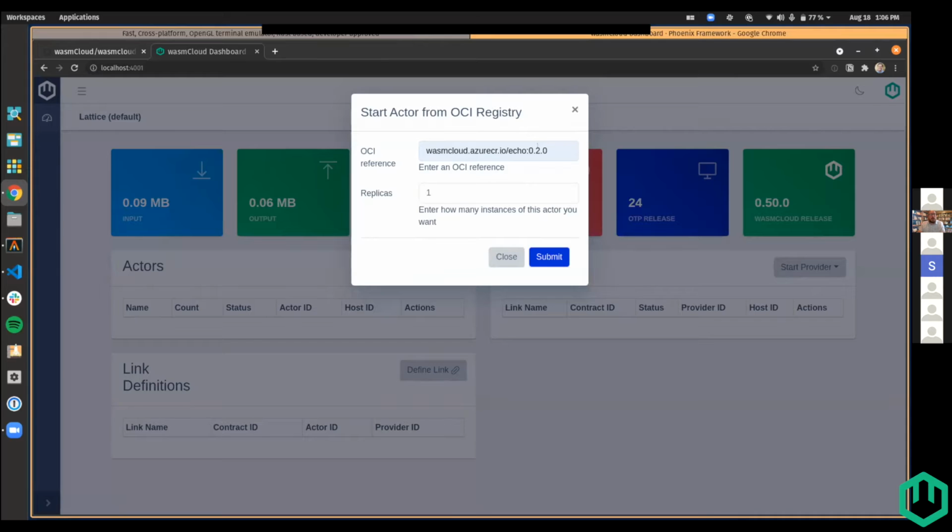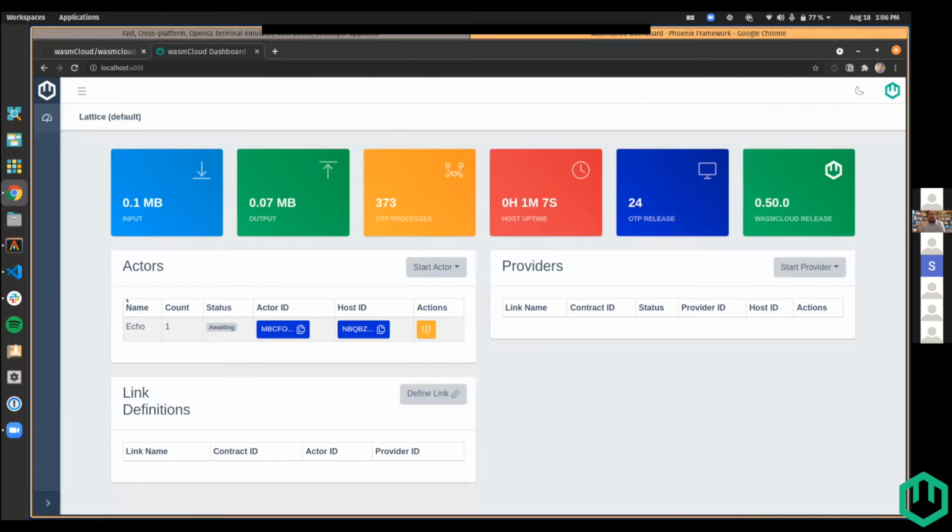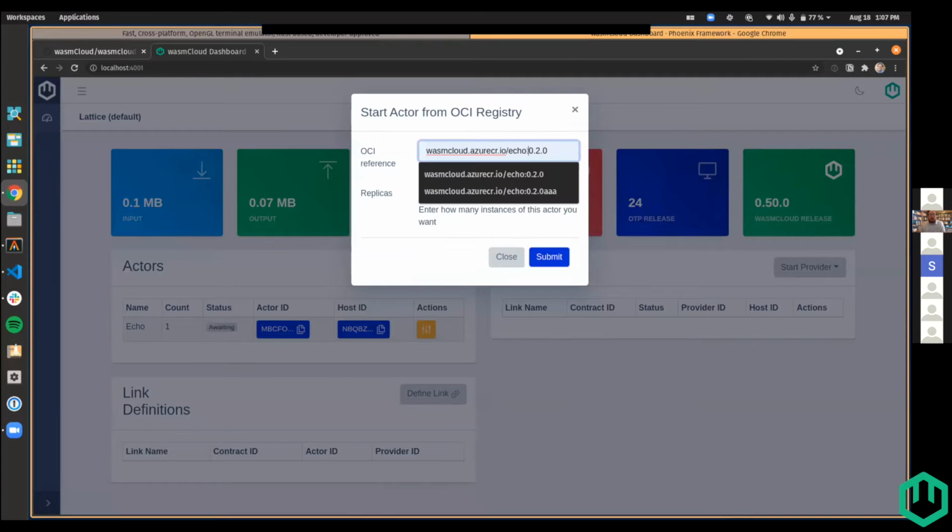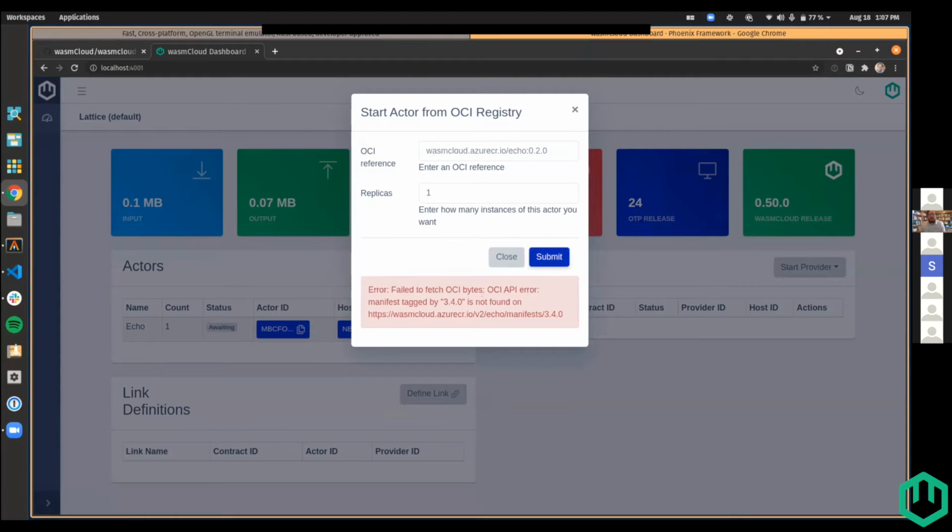When you start an actor, such as Echo 2.1, everything goes off without a hitch because that's an OCI reference that we know about. But if you were to try Echo 3.4.0 or something that we haven't published, we'll give you some context here that we couldn't find the manifest for this resource. So you're free to adjust that back to the other version of the actor that you wanted. You can actually see my tests for AAA, where I was making sure that didn't work.